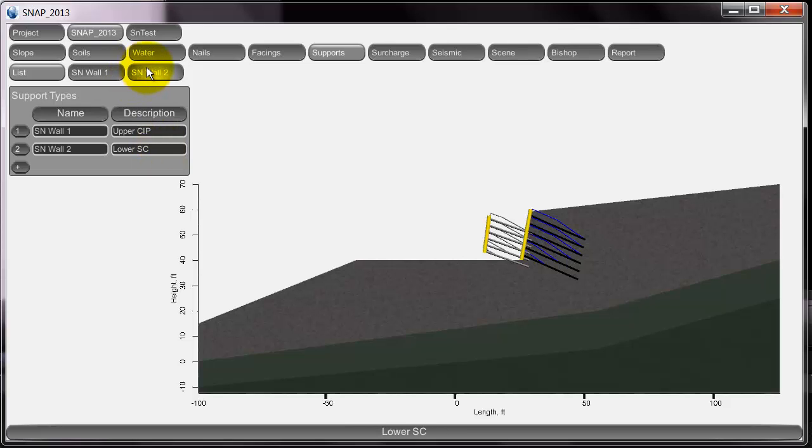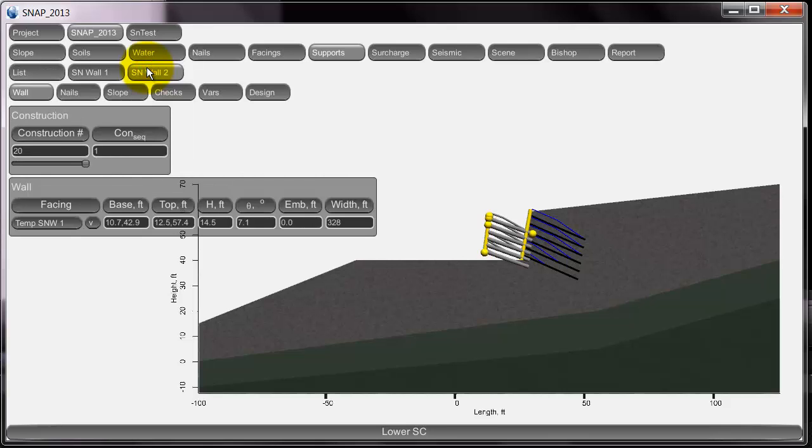So now I'm going to go to this wall, and I need to change the construction sequence number. And in this case there's 6 nails, so I would want to change that to 7. However, I know that in the design I'm going to be making, I'm only going to have 4 nails in the top, so I'm just going to change this to 5 for now, and then I'll come in and set it for the nails later.